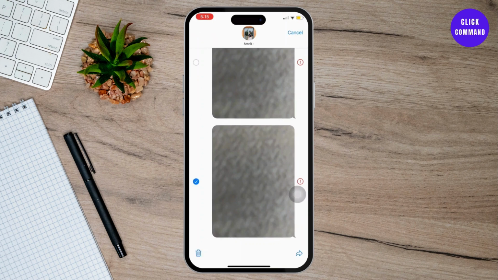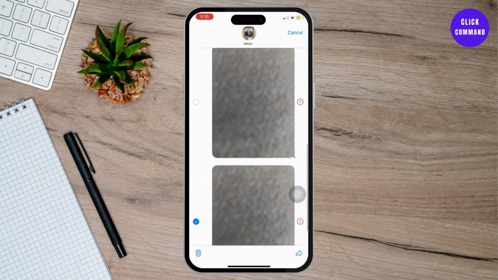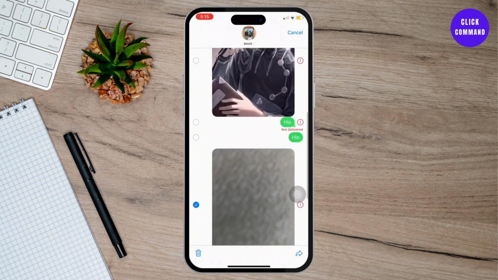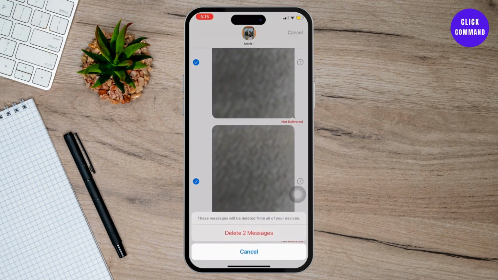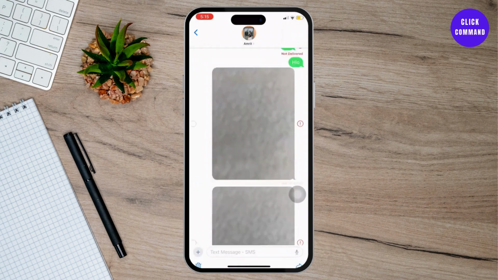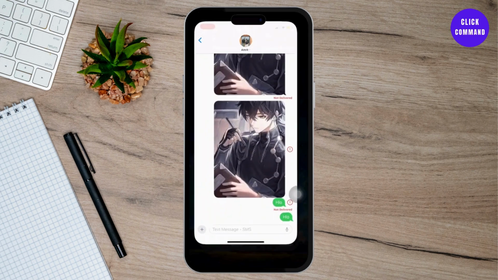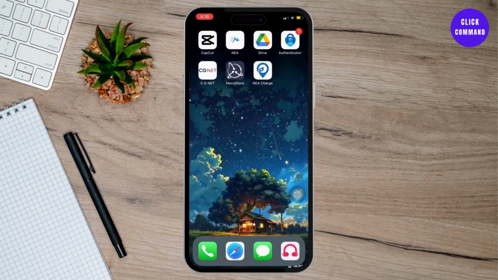And once the photo is selected, you can see the trash icon shown in the bottom left corner of the screen. So just tap on that, and after that, a confirmation message will pop up. From that message, simply tap on delete, and once you do that, the selected photos will be deleted from the chat. And that's it. That's how you can delete photos on iMessage on iPhone.